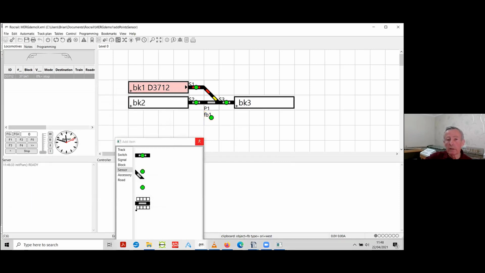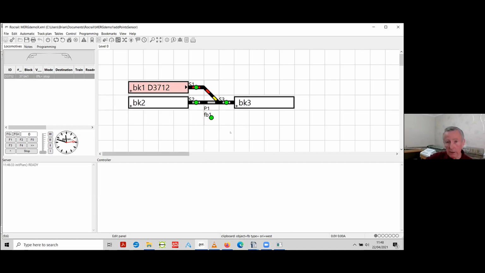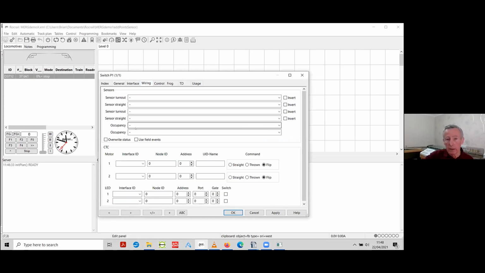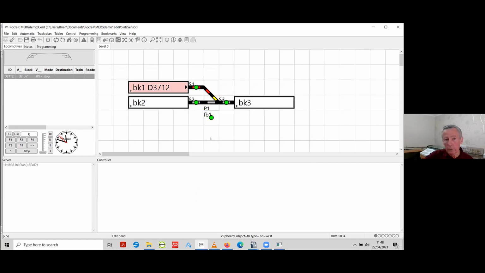Now all we need to do is attach that sensor to the points. And this is something that I learned in the last 2 weeks as well, fiddling around by trial and error. So we'll go on to right mouse click on the points and properties. And I found something on the wiring tab that I'd not noticed before. It's got occupancy. And so I clicked on that and it's got a list of sensors. So we click on FB1 on occupancy and OK. And that has now tied that sensor to the points.